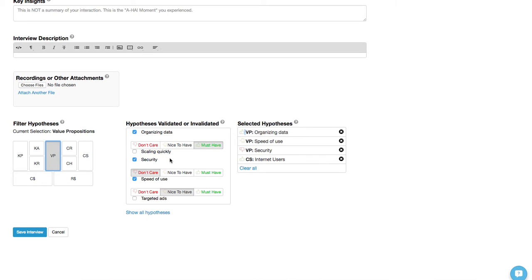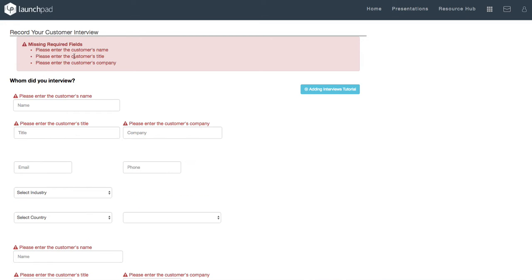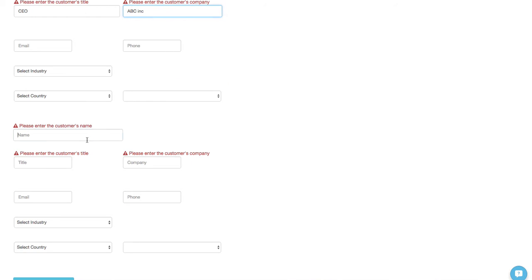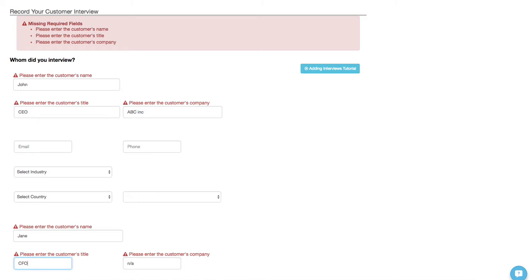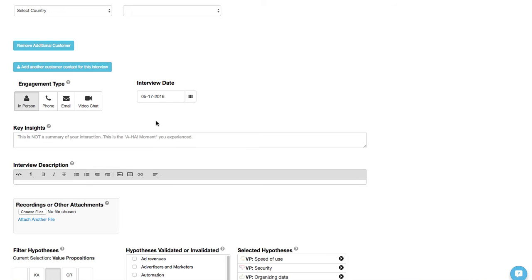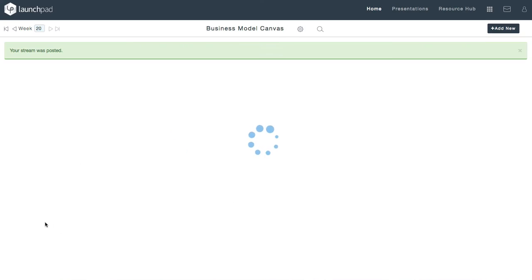So for now, let's leave it how it is and click Save Interview. And it'll give you this error message if you didn't fill out the required field, so I'll just go through this real quick. CEO, company is LPC Inc. And this other company is G. I will just put NA for all of them. Okay, now we should be able to save it.